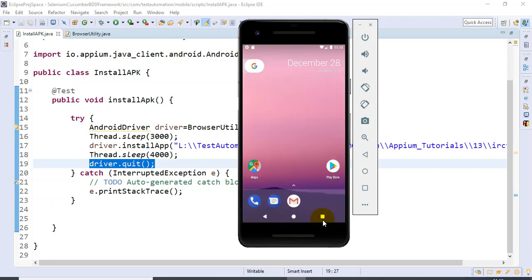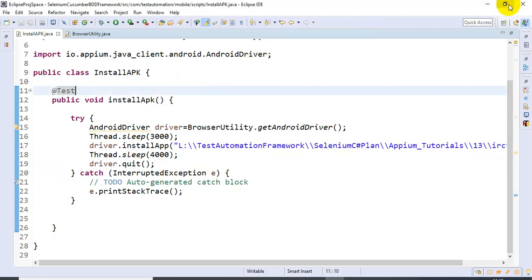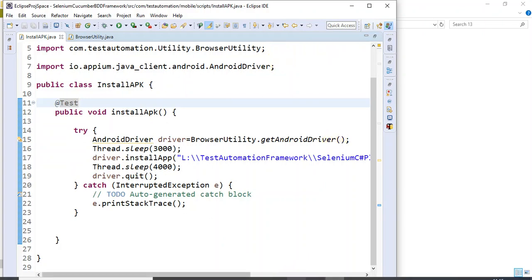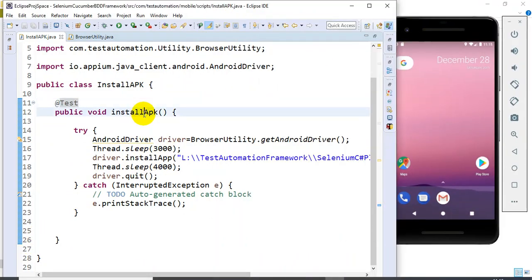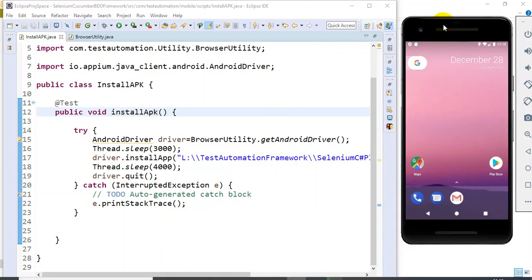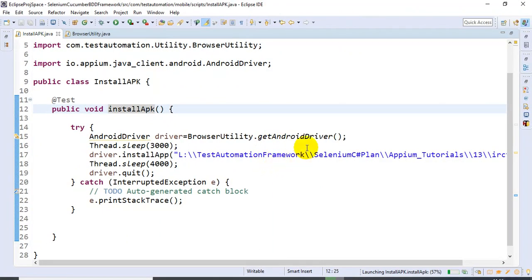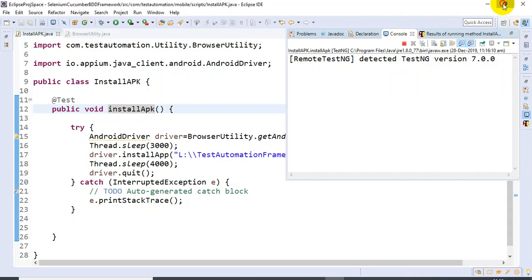So that's it guys. What I will do, simply I will say run as TestNG test. I'll take the emulator over here. Then I'll select this method and say run as TestNG test. So let me check if anything is executing. Yeah, I think it is now starting the execution.